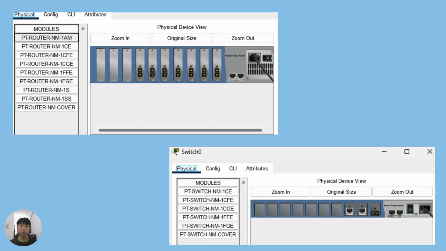Then this is our picture. The first picture is of the router. In the router, we have added the 7 PT router and M1 FGE into the router so that it can connect to the 7 switches. And the second picture is of the switch. In our switch, we have added the 1 PT switch and M1 FGE to let it connect to the router, and 2 PT switch and M1 CGE to connect to the 2 PCs.